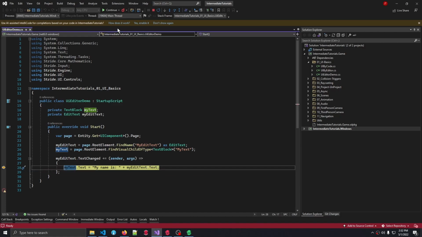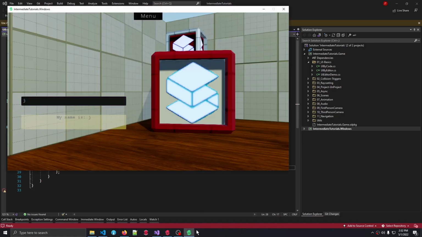So I'm just going to remove this breakpoint, and I'm going to continue the game, and I'm going to continue typing out my name. And every time we type, our text field or label or text block, however you want to call it, is being updated. So this is working great. The next thing we're going to do is add a button through our UI editor and then set up another event, but this time for the button, which clears our text field, if you will.